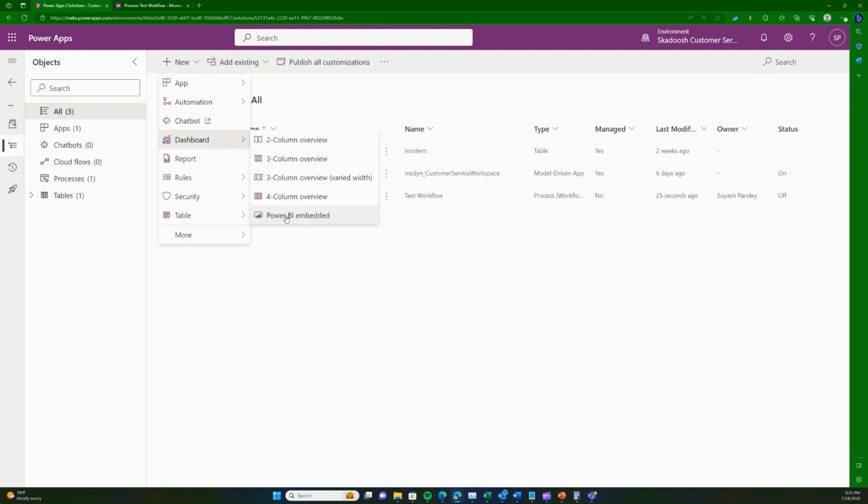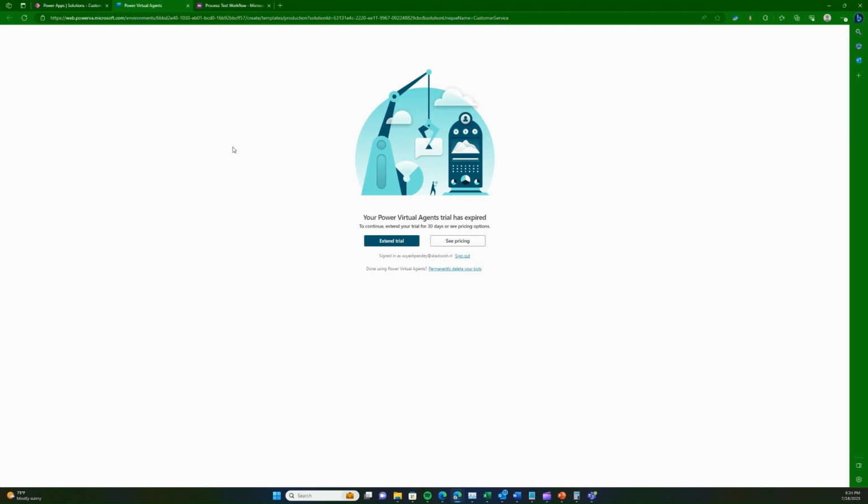Dashboard, now you can just have embedded Power BI dashboard. So you can create your own Power BI dashboard and then have it embedded here. See, that's how native it gets with Power Platform. But these were the key capabilities that I want to talk about. Oh yeah, one more thing: the chatbots. You don't have them there, but you can just click on Power Virtual Agents and get your chatbot.